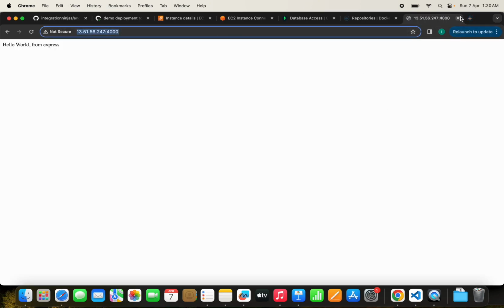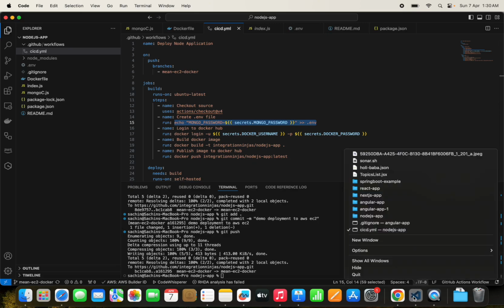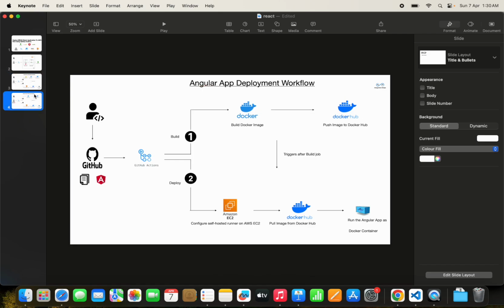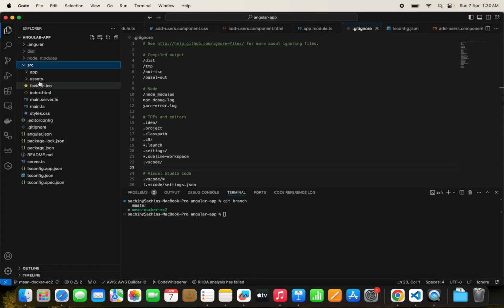Okay, so now we will work on our Angular application. So this part is completed. Now we'll open our Angular app. So here, in which branch am I? Just let me see. We are going to deploy the same thing here. We are going to build the Docker image and publish it to DockerHub, and then we will do the same process. Okay, so here in the Angular app, I will just update the API URL.